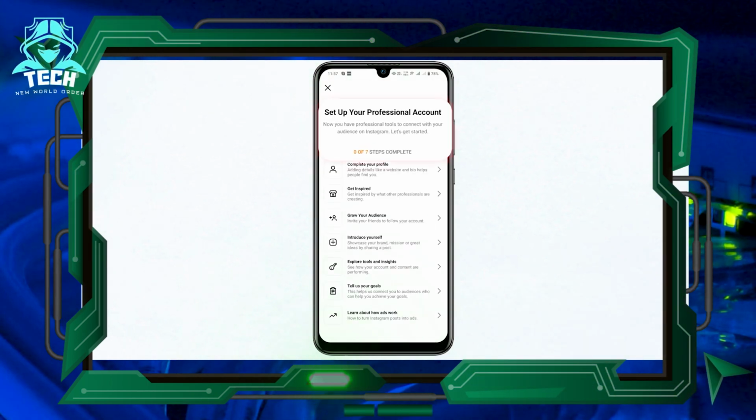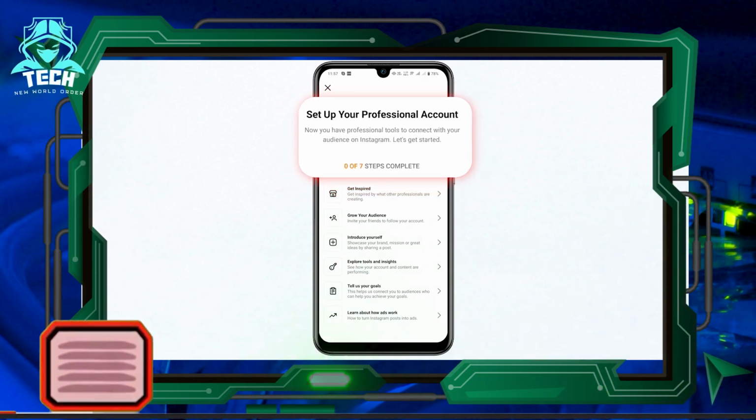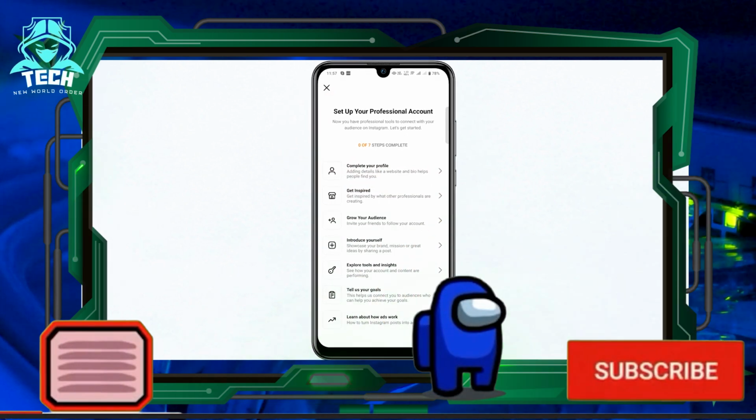Lastly, set up your professional profile details clearly so Instagram knows what your business is all about. And that's it, your Instagram business account is now live and ready for action.